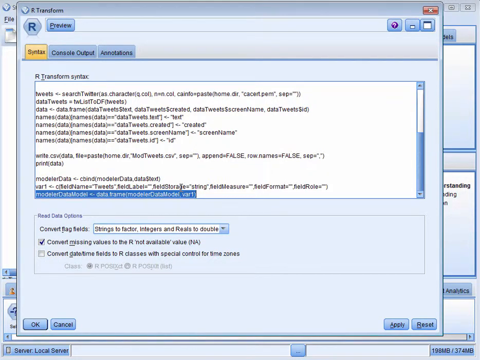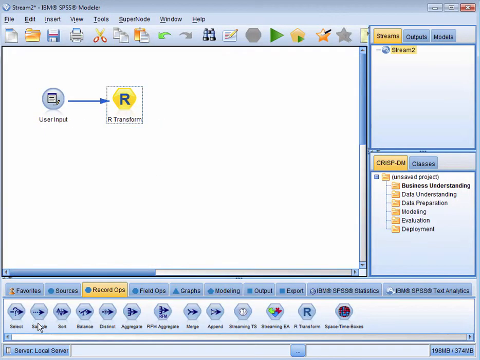The last line creates the final structure holding the data. This is referred to as the modelerDataModel. You can think of this as the table holding the data. This model consists of 3 columns, Q, N, and now added is the information being held in the variable var1, which I named tweets. We are now done modifying the code, so click OK.